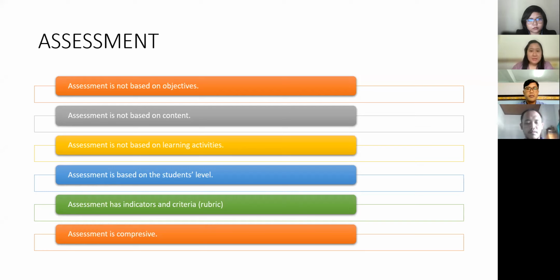And then the second is that the assessment is not based on the content. For example, the content is vocabulary about tourism destination and also descriptive text, theme writing, and public speaking, while the assessment assesses writing and speaking about the description of a tourism destination.